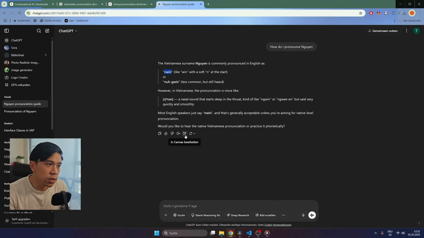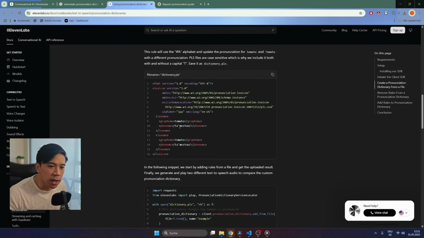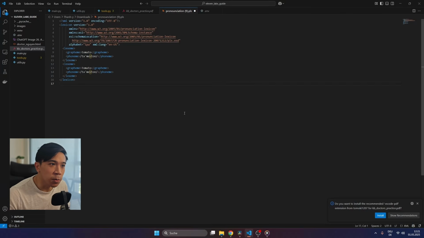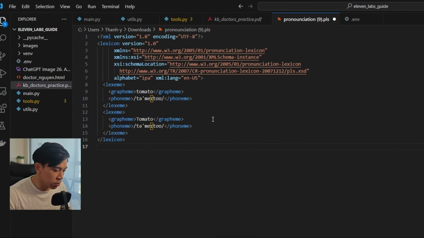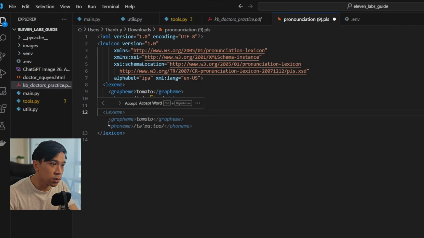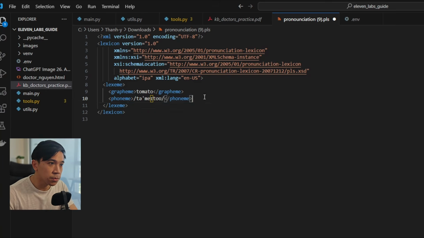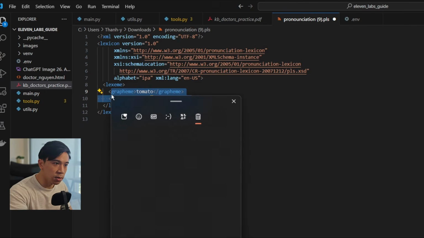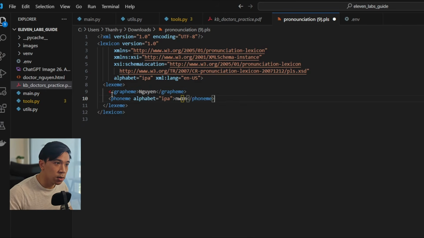And it will give you the pronunciation or the phonetic pronunciation of the word. What you can then do is you can go ahead, copy the template, and then use any sort of text editor of your choice. In my case, I'm using Visual Code. You can copy this code, and then you can simply add the word that you want the agent to pronounce correctly. So in my case, it would be my name. Let me just remove this. And then you can simply add it. I already have it right here.